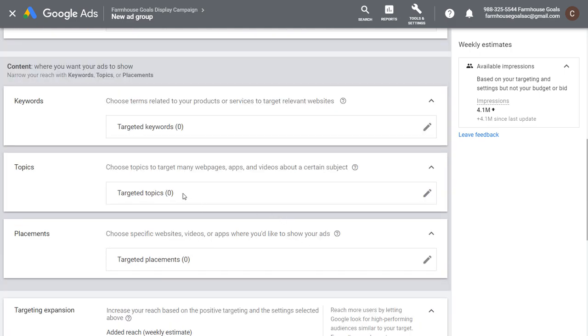And then you can also target a topic here. So maybe I just want to target the topic of golf, and it will just reach people as they browse golf websites. Or I can come in here and target specific placements, and you can also do both. I can target golf topics, and I can also target golf placements.